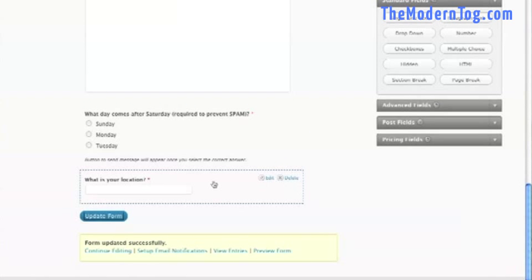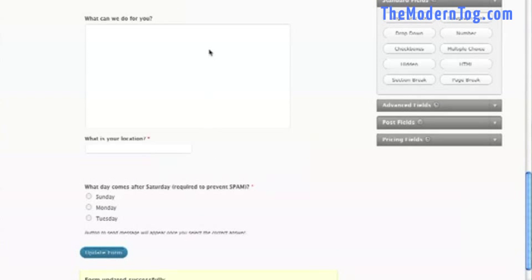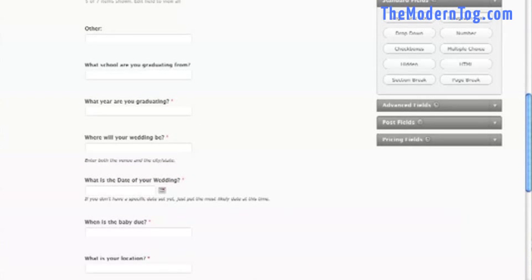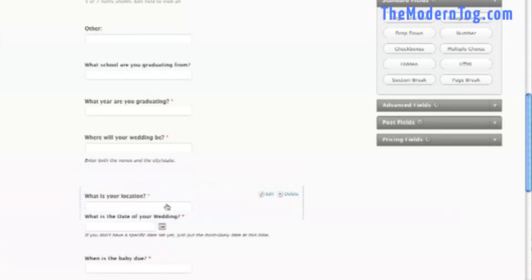Now you don't want it at the bottom, you probably want it at the top nearby the other wedding information stuff, so you just click and drag it wherever you want it to go. I'm going to scroll up a little bit. So we want to move this up here. So we already have where will your wedding be, but what's your location? We'll put it there, why not?